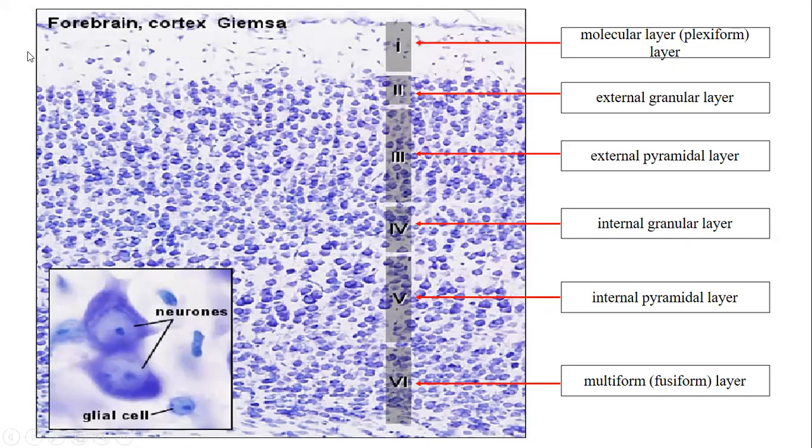I think you have seen this picture before, right? You can see here, this is the cut section of the cerebral cortex. The cerebral cortex is divided into 6 layers. In the early part of my lecture, I mentioned that it has 6 layers based on the most prominent type of cell present in each layer.